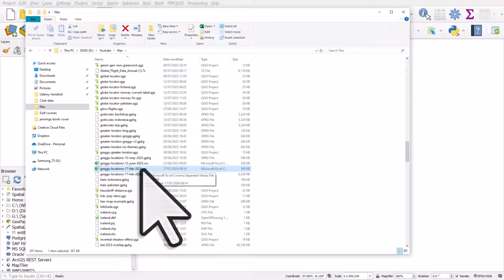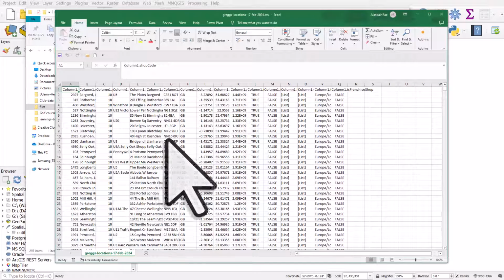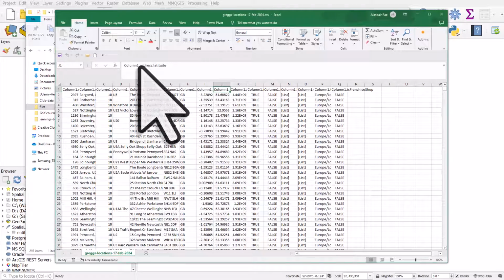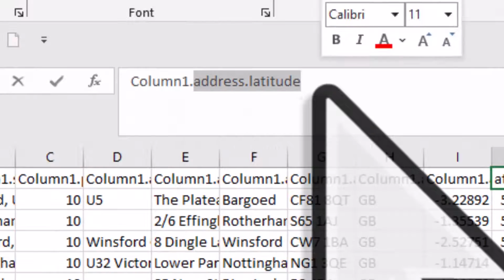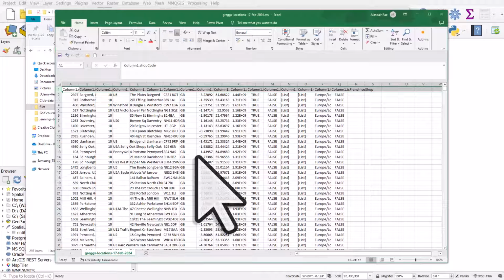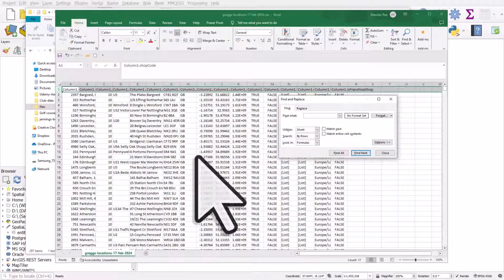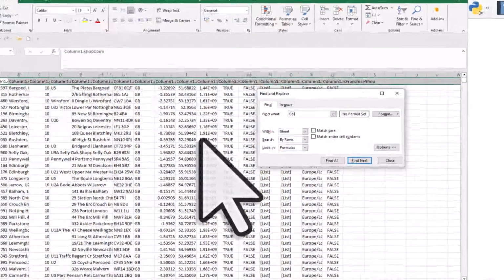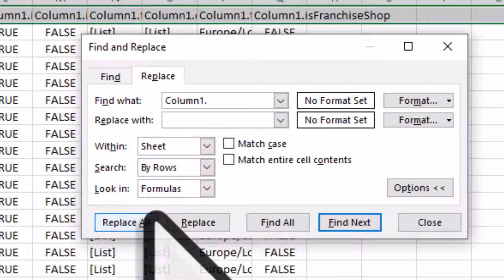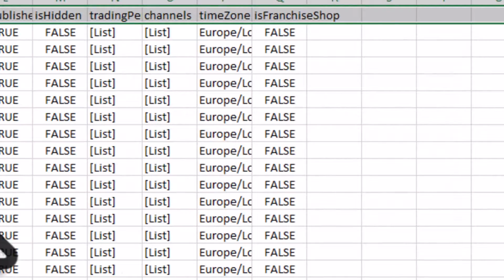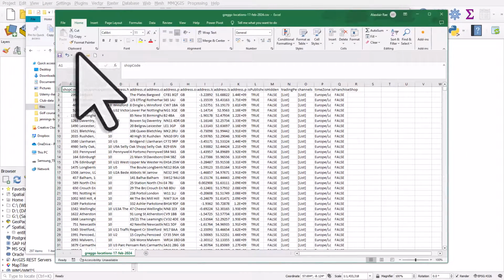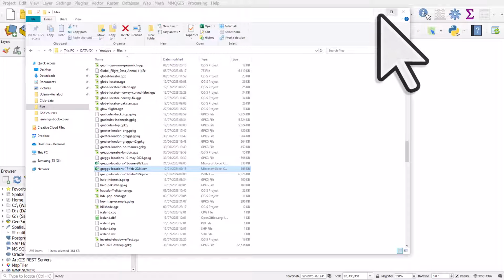Here's the CSV file I just saved, so I'll double click and it's going to open in Excel. Okay, fine. We do have this in each column, it says Column1 before each column name, so that's a bit annoying. I could have changed that. So let's just highlight that cell, hit Control F on a Windows machine, and I'll replace Column1 dot with nothing. Replace all, OK, and close. OK, so that's fine. Now we've got the column headers as we want them. I'll just hit the save button. I'm going to close this, and then I'm going to switch to QGIS.